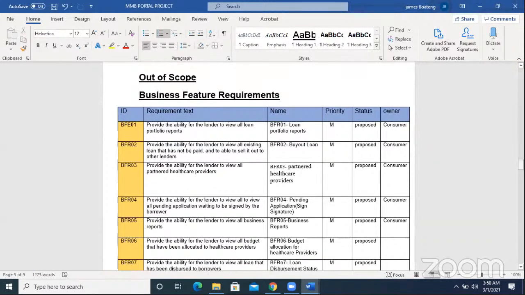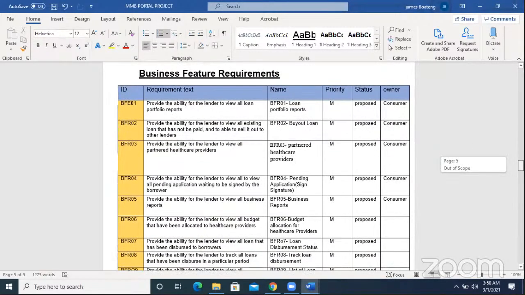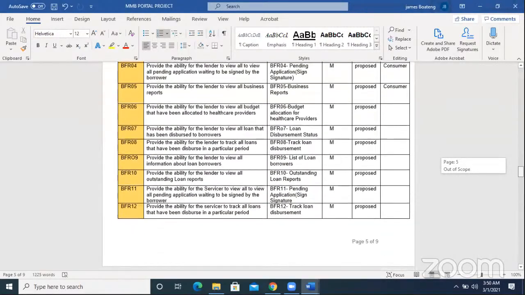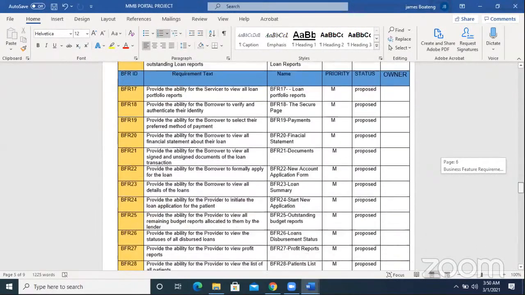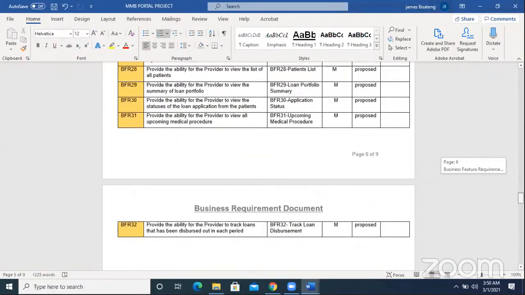So, business requirement features. This is the ID, loan portfolio reports, buyout loans, and this is how we put it to make it more professional.